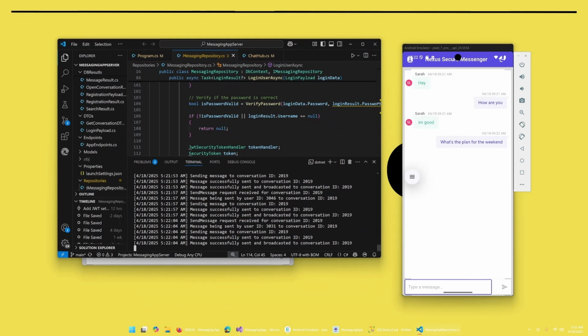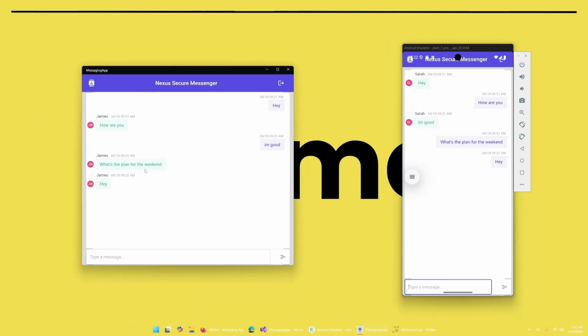So this is how SignalR is being operated. Whenever I send a message, it is being broadcasted with the conversation ID, and whoever is connected with that ID will receive that message, and that's why this user is getting those messages.